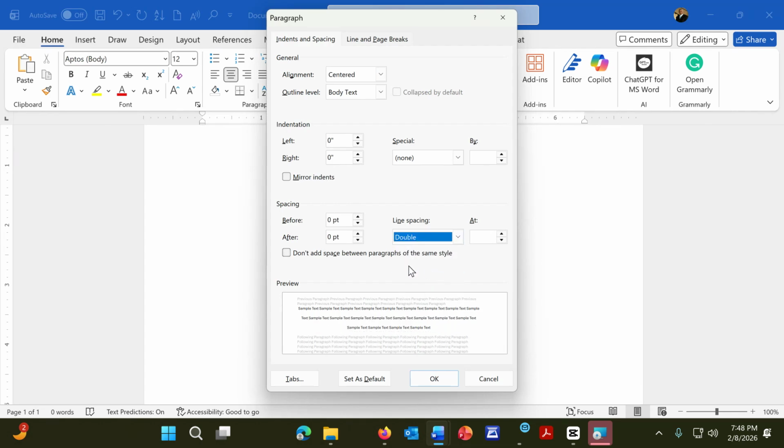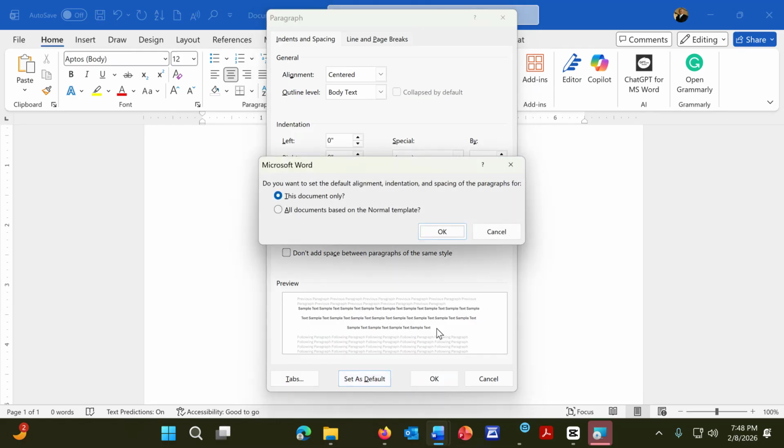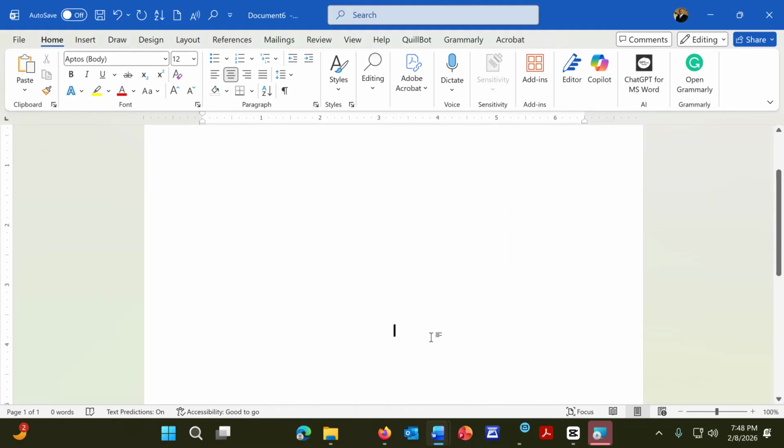And I'm going to show you a trick so that every time you open up Microsoft Word, it'll already be set as double spacing. So we're going to set as default right there. And not this document only, but all documents basically in the future. You can always go back and change this if you want to. And then we're going to click OK, and that's it. So now it's set at double spacing.